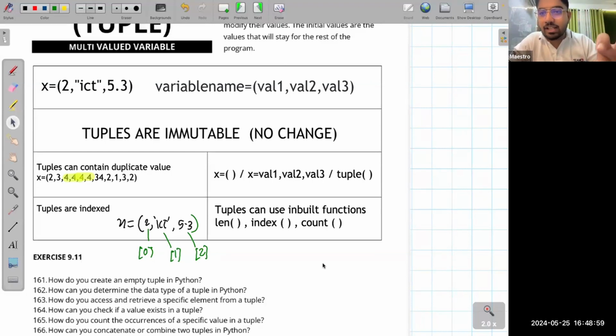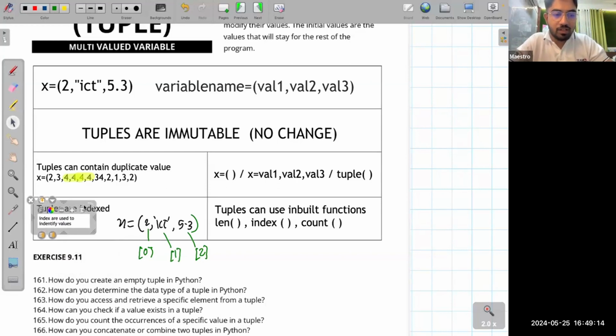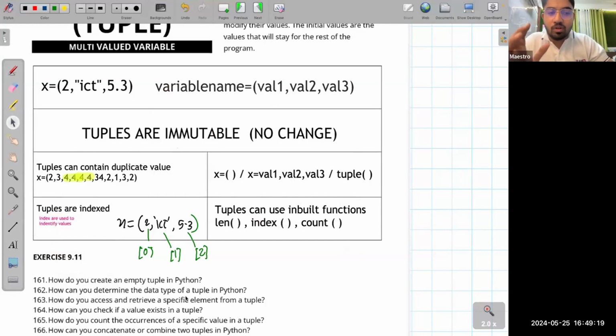Why is an index used to identify a value? Indexes are used to identify values. So you use this index to identify values. Tuples can also have multi-valued values. The only thing in a tuple is you can't change it. Once it's fixed, you can't change it. That's the only thing in a tuple. Got the concept?